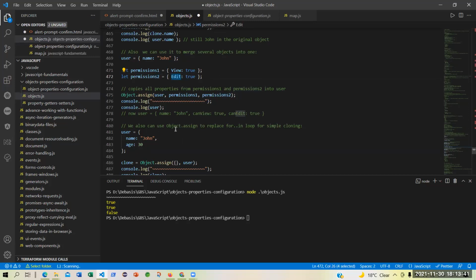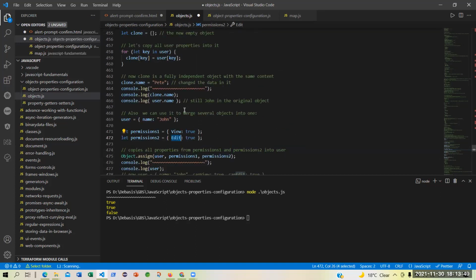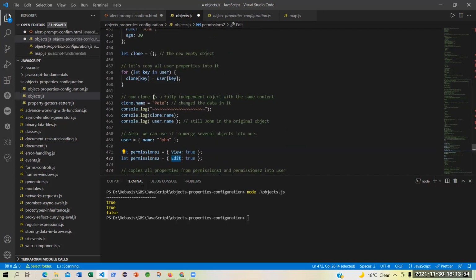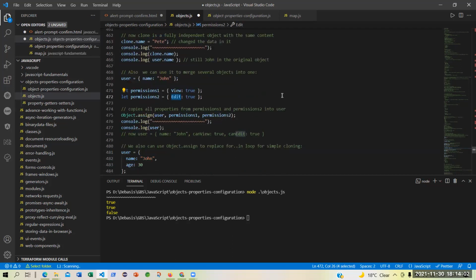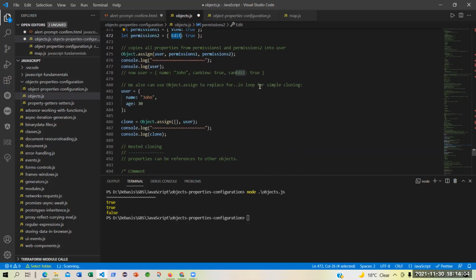We can also use Object.assign to replace the for-in loop for simple cloning. Now, we have done a cloning like this, right? Cloning like this, you have used user key to clone key. Oh, did I exceed? It is almost over. But let me tell you, just let us run this and we will finish. Fine? Is it fine?